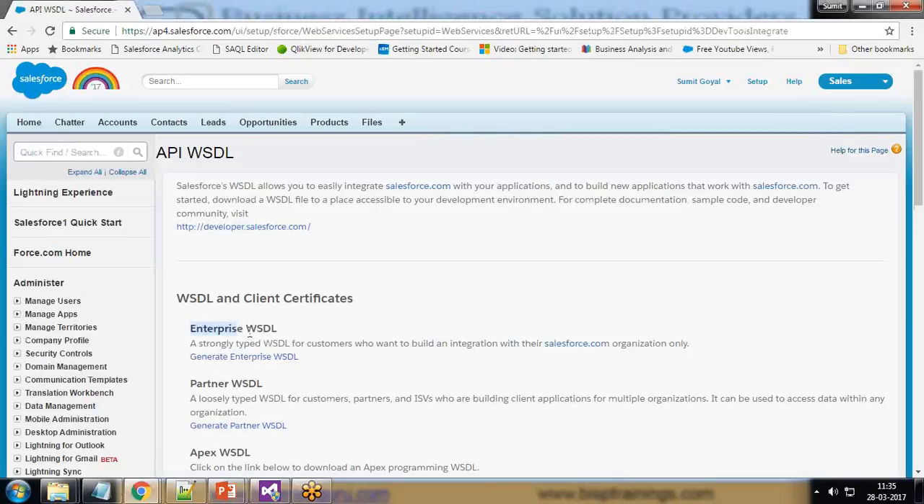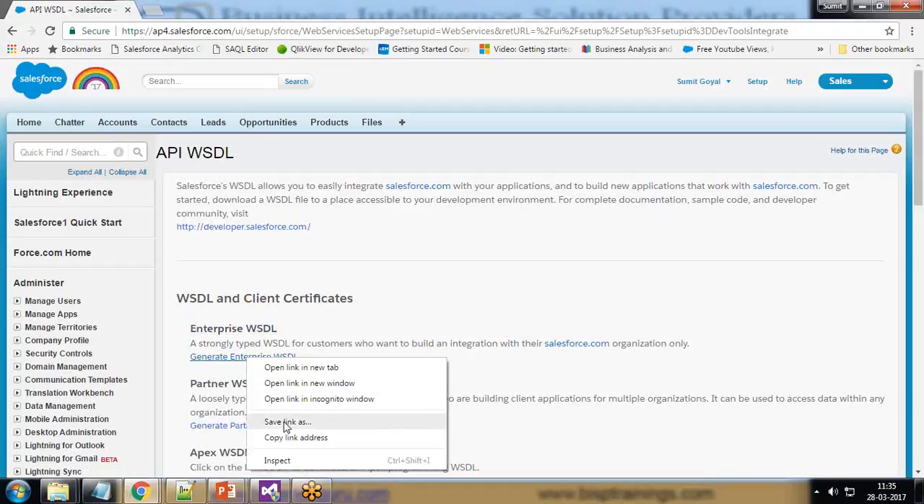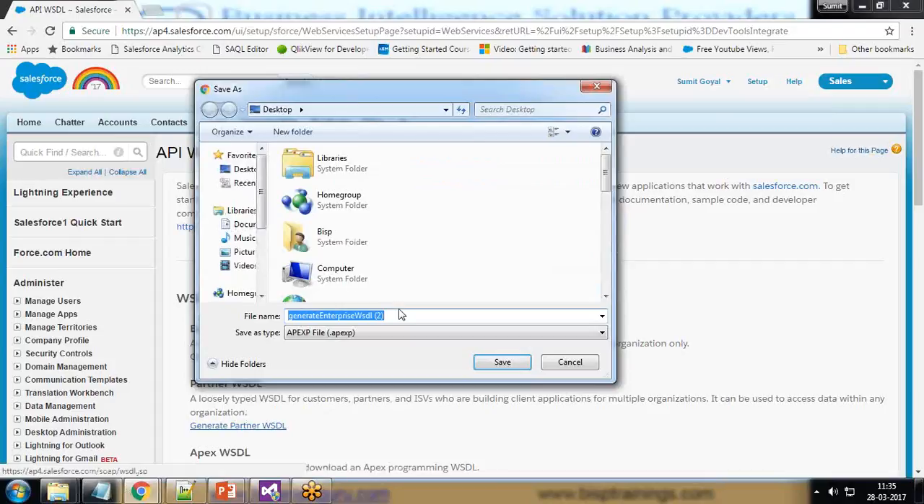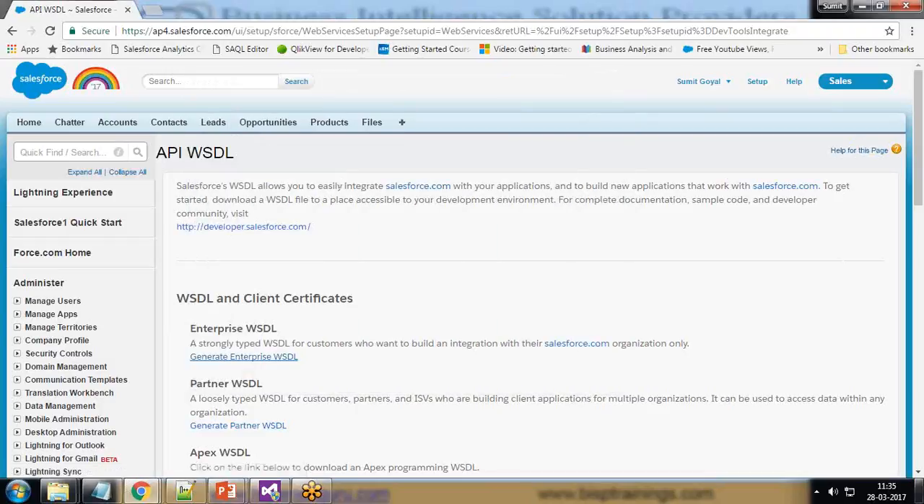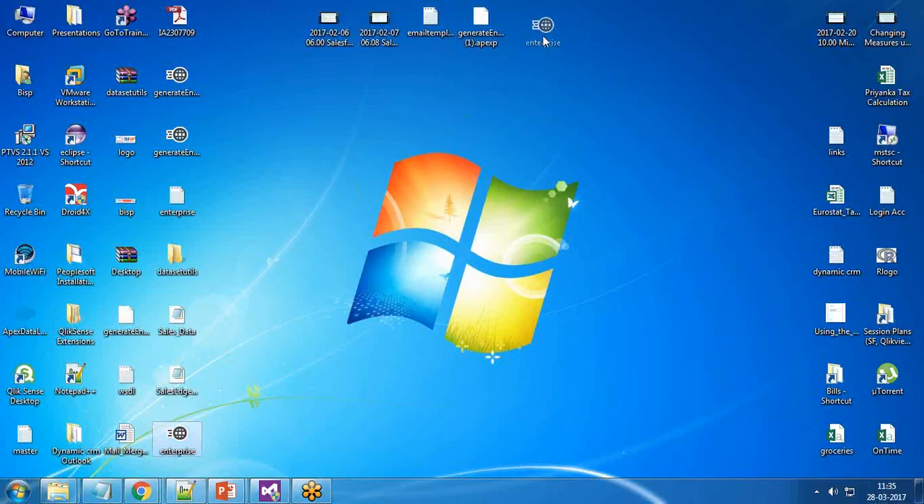Here I've got the enterprise WSDL, so I will be requiring this. I right click on this and say Save Link As, and I save this as enterprise WSDL. I give a name, enterprise.wsdl, in double quotes, so that it would be stored as enterprise WSDL for me. So that's the enterprise WSDL I would be going to use.